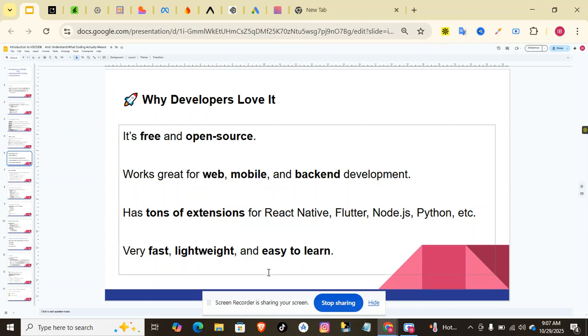Then why do developers love it? Why do many people love this VS Code? It is the favorite of many developers because, number one, it is free and open source, it works great for web, mobile, and backend, it has tons of extensions for React Native, Flutter, Node.js, Python, etc., and it's very fast, lightweight, and easy to learn.